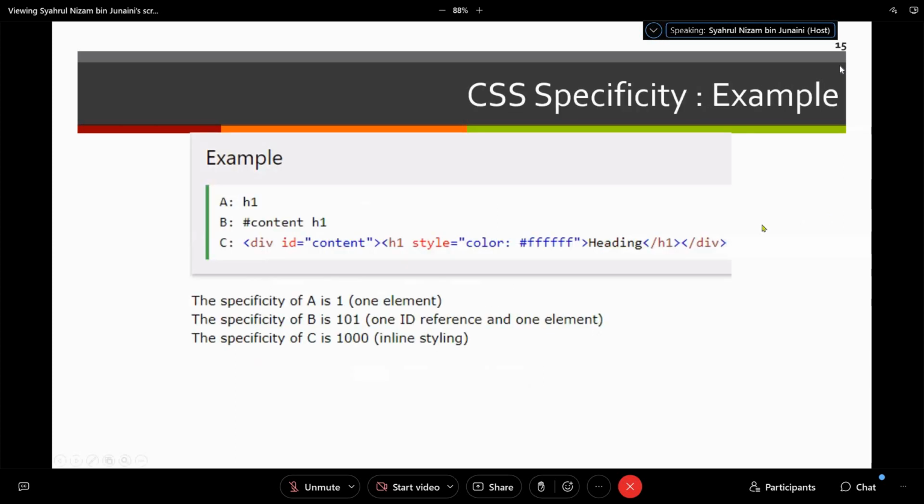Another example here for H1. One is a normal one. You can set the content, the style for H1 and the color. FFF, is it full white or full black? I can't remember. Anyone? Put it in the chat box.